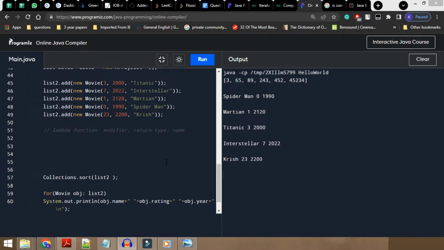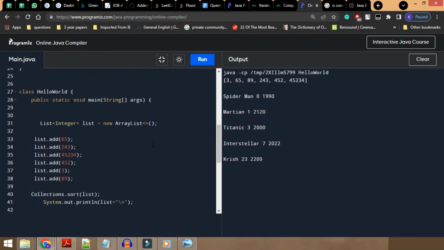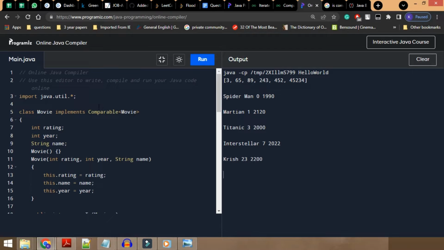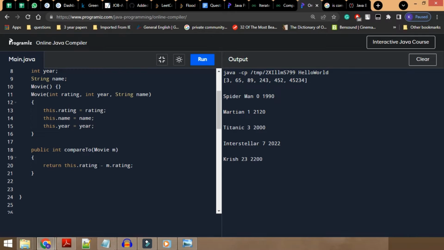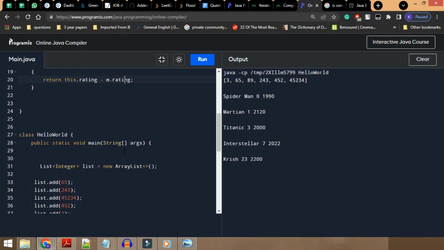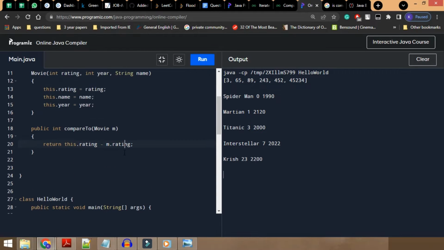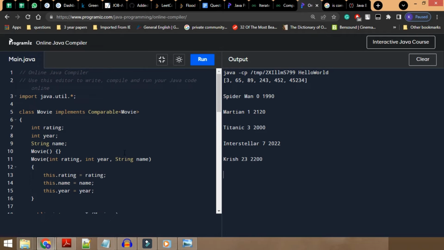So previously we discussed the comparable and the purpose of using it. We looked at this example with the movie class, used the comparable interface, and sorted the data as per the requirement, like we did with the rating. In this video we'll discuss the comparator, what the limitation of comparable is, and why we have to move on to the comparator.